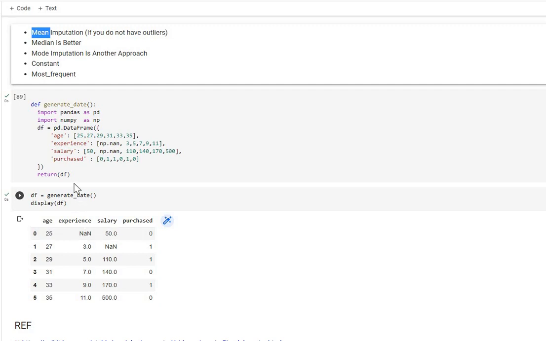So if you have data like this, I just created subsample data, and you are doing a univariate approach, that means you will replace this value by the mean of these values, or the median of these values, or some constant value, or the most frequent value. Same approach for the salary.